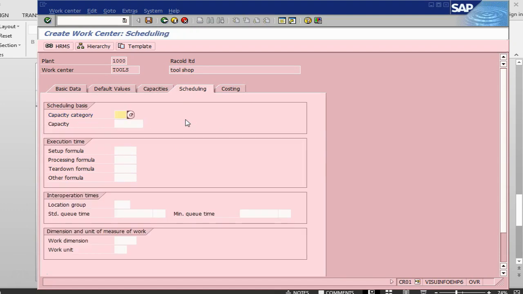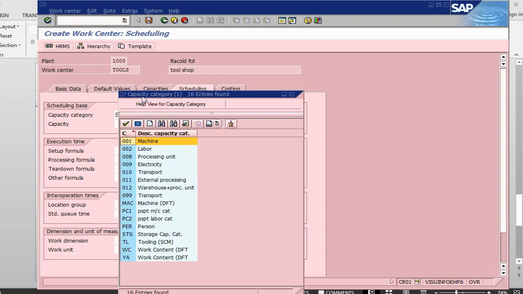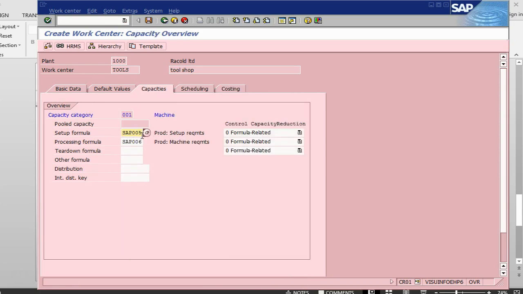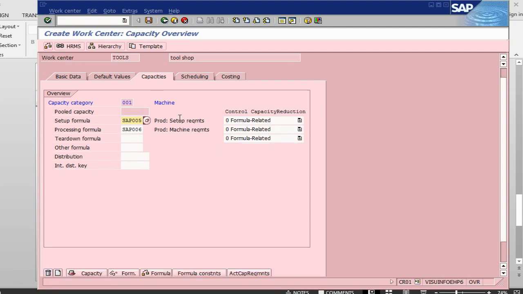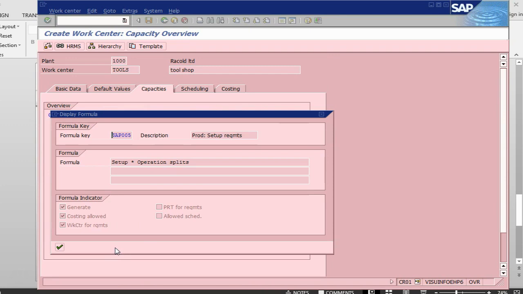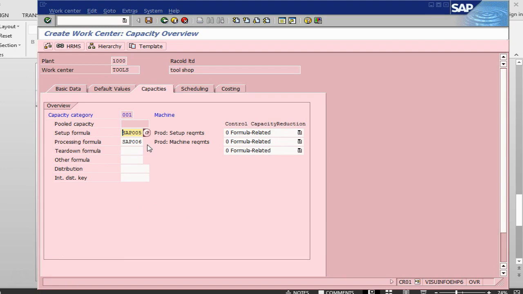Scheduling. Capacity category. Because I've taken machine over there, I'm just going to take machine here, and then press enter. Coming back into the capacities, these are basically the formulas, and if you want to see some detail of the formulas, you can select this one and click on the formula button, and it says setup into operation splits. So that's the formula we can maybe look at if you have some time, to see where it is coming from.